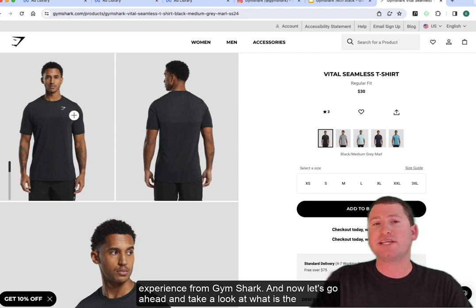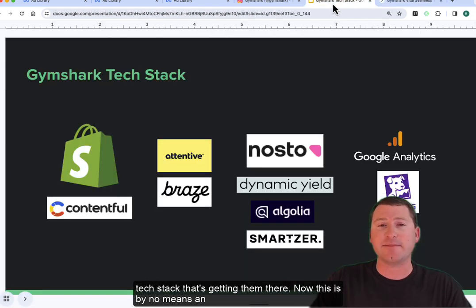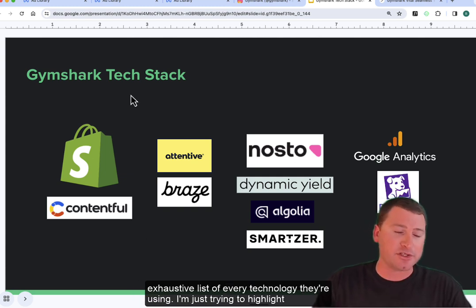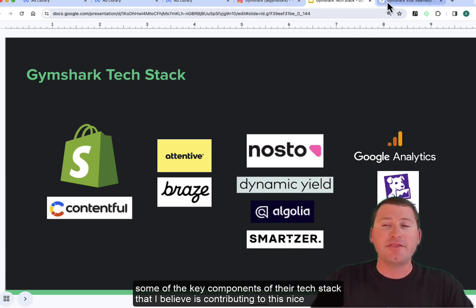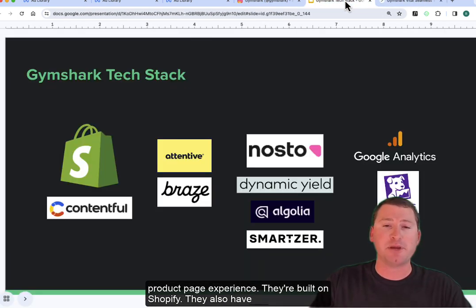And now let's go ahead and take a look at the tech stack that's getting them there. Now, this is by no means an exhaustive list of every technology they're using. I'm just trying to highlight some of the key components of their tech stack that I believe is contributing to this nice product page experience.